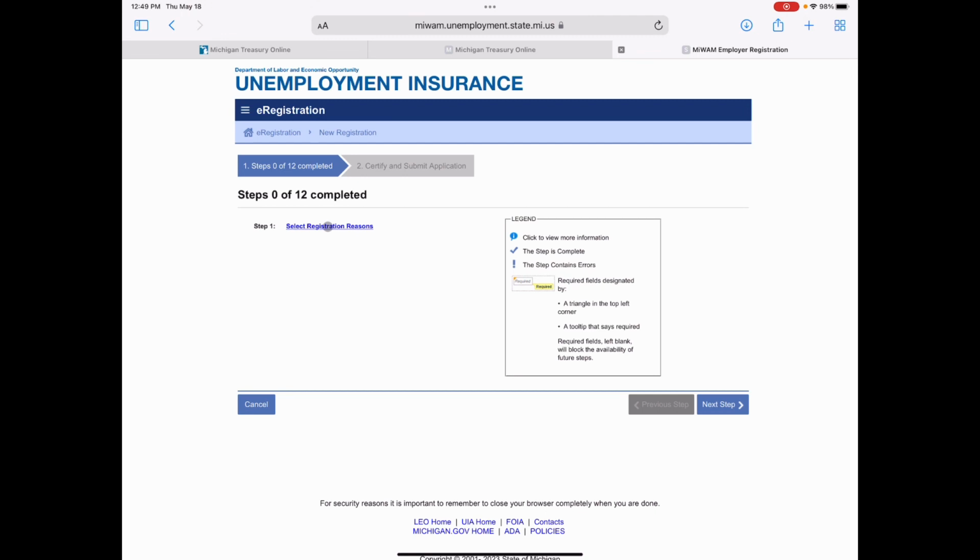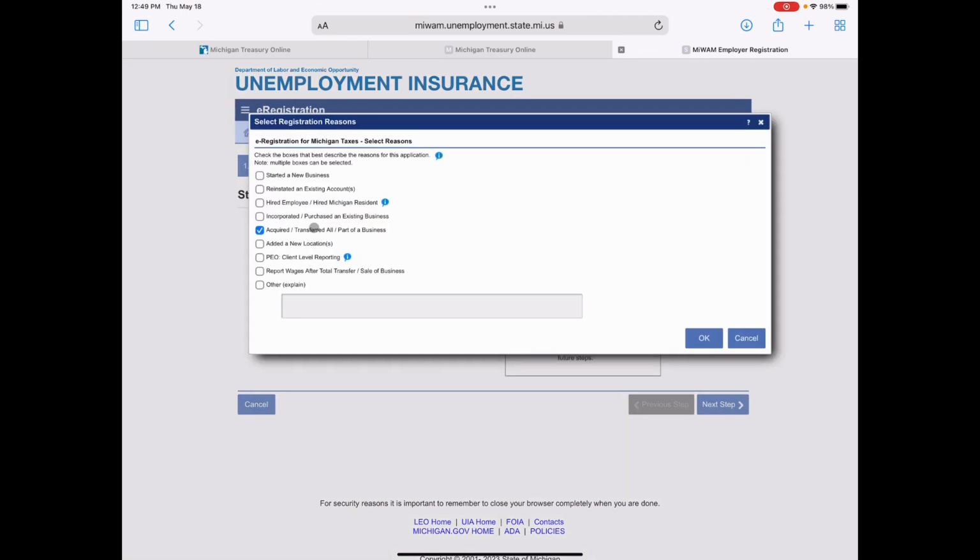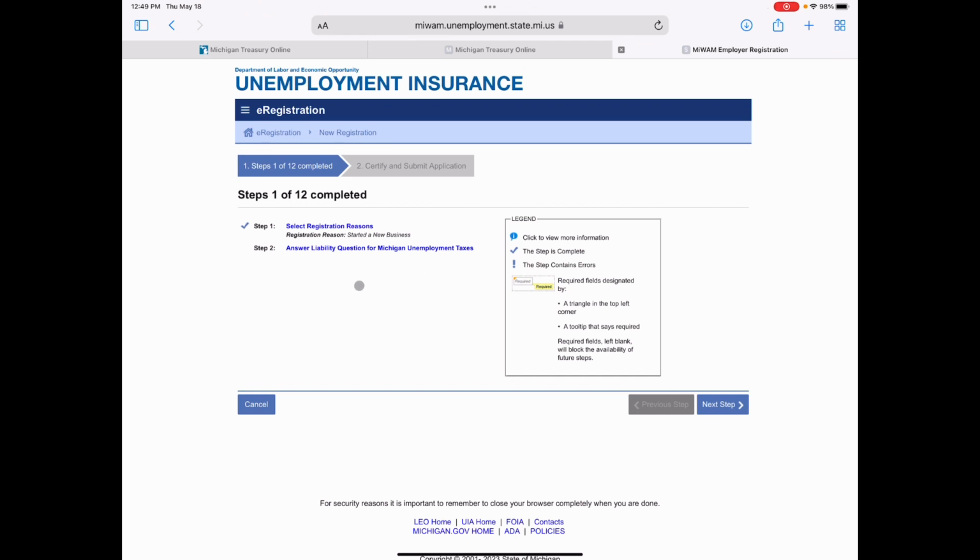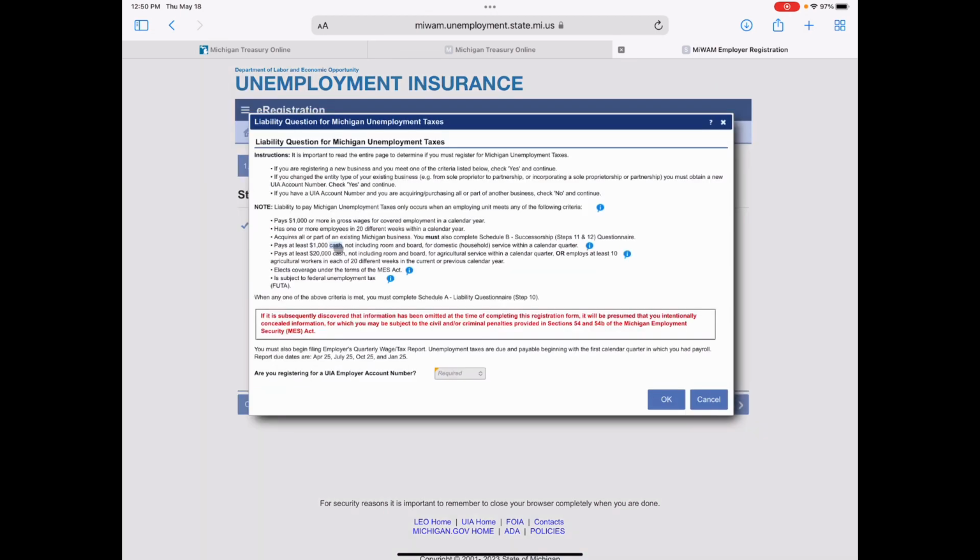So we're going to click here and select the registration reasons. So here we're starting a new business. Apparently you can check several reasons, but we're going to go with starting a new business. I'm going to click OK. So now it takes us to the next step we have to do, and that's answer the liability questions for the unemployment taxes.